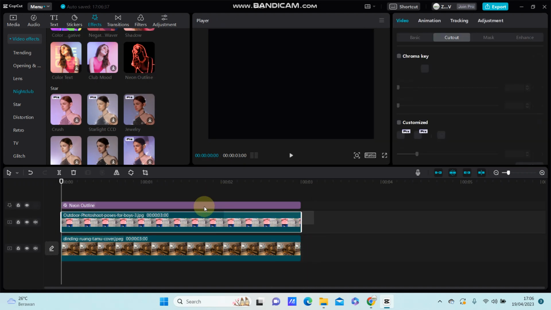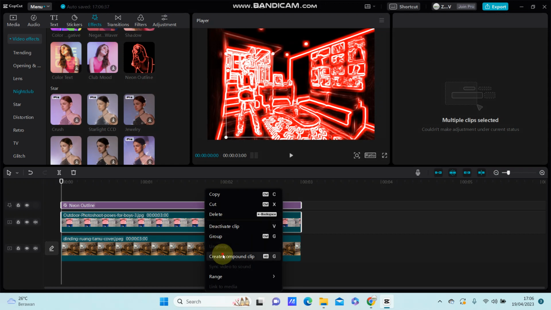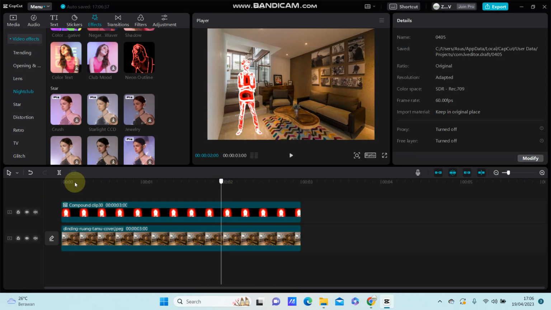Select the overlay and effect, right click and select create component clip. Here you go. That's how you can apply the neon outline or other effect to overlay only.